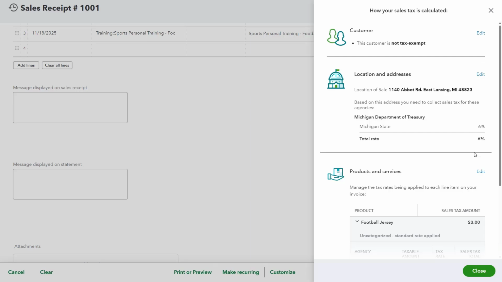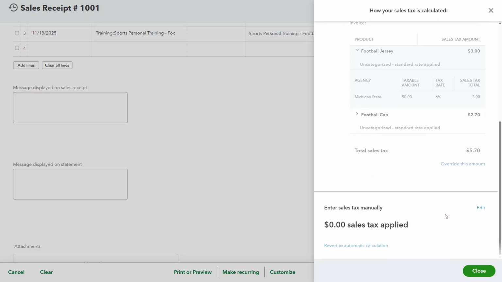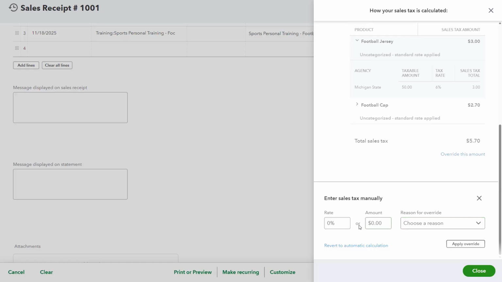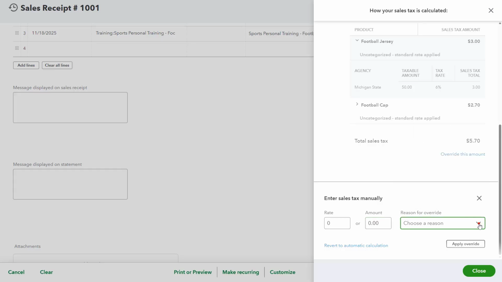For now, note that if you need to override the automatic sales tax calculation, you can click the Override This Amount link in the pane's lower right corner to open a section at the bottom of the pane. Then click the Edit link in this new section to show fields where you can enter a new rate or amount to charge for sales tax, and then select a reason for override from the adjacent dropdown. Then click the adjacent Apply Override button to confirm the override. You can then close the pane by clicking the Close button in its lower right corner.